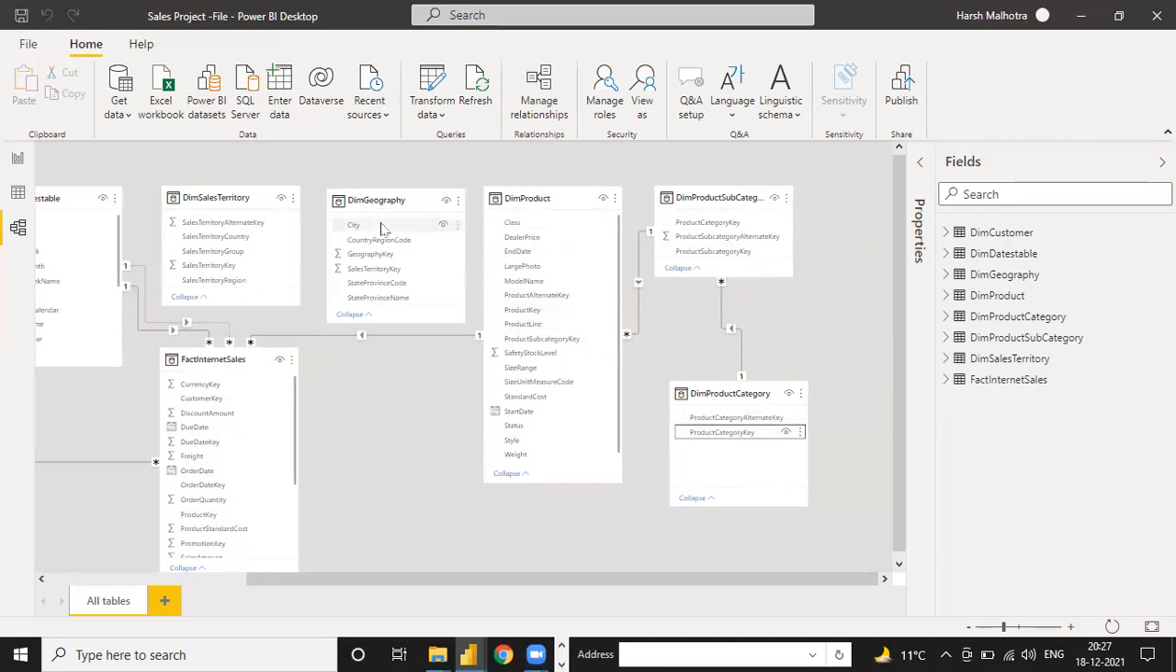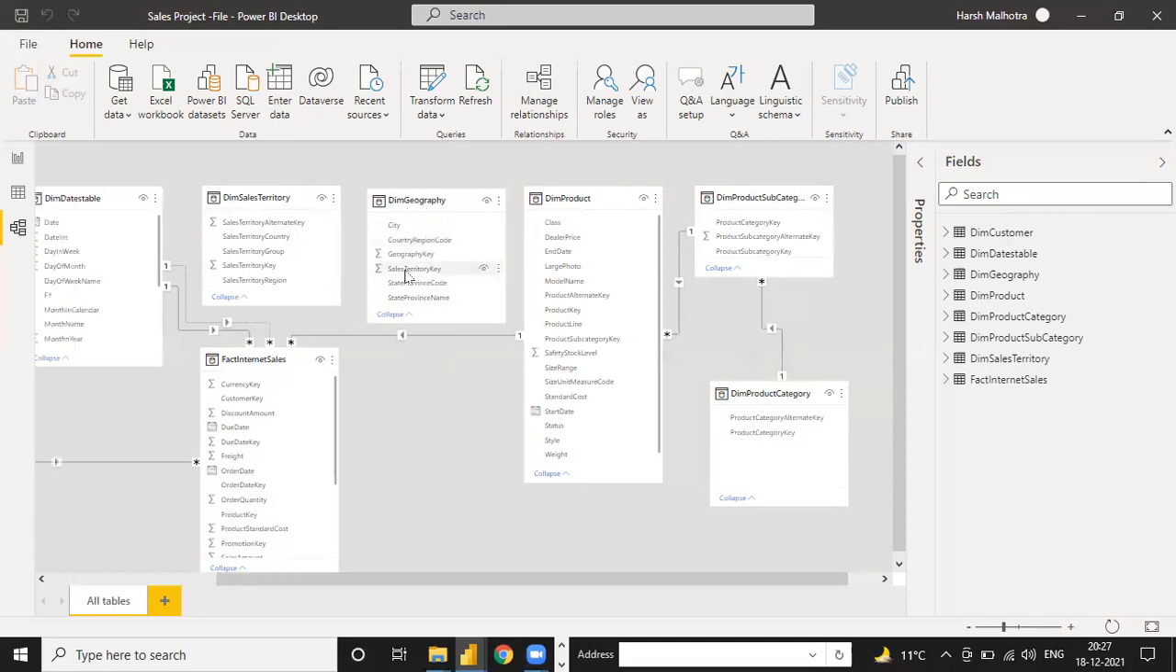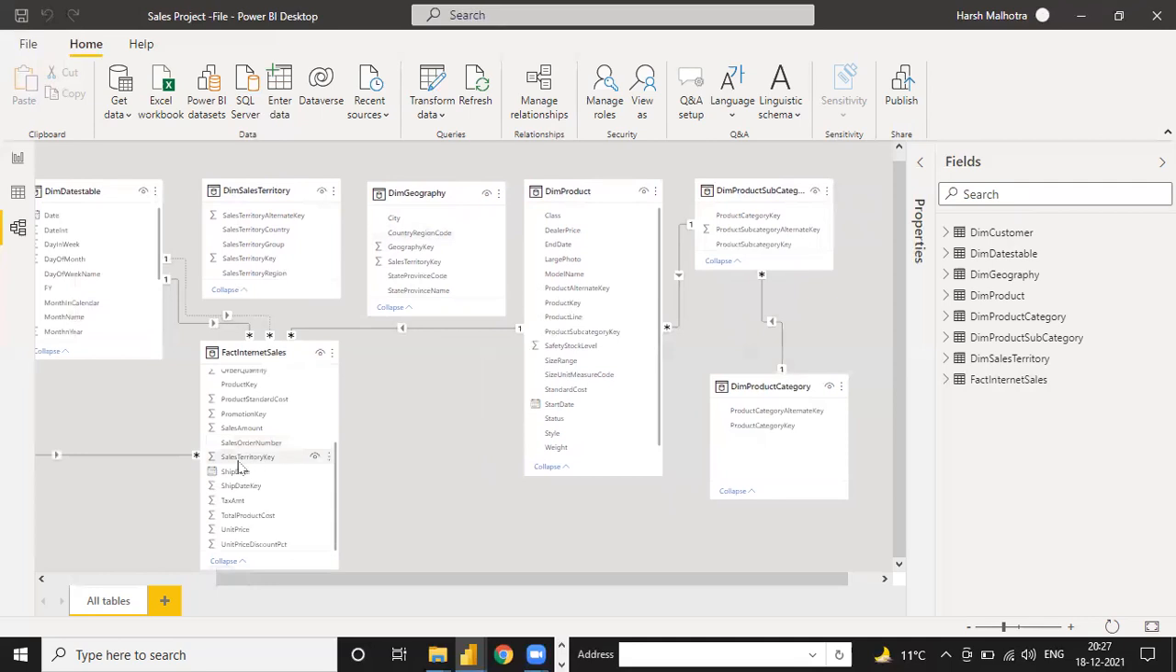Suppose here is geographical, and here is sales territory. If you click here, see, geographical also has an option of sales territory, and the sales dim sales territory also has an option of sales territory. And in the fact table also, if you click on this, I think we also have the option of sales territory. So both the dim tables have the same column, sales territory, so you can connect with this also and you can connect with this also.